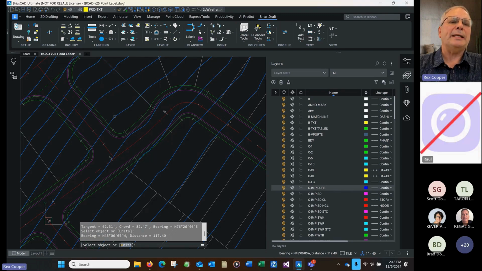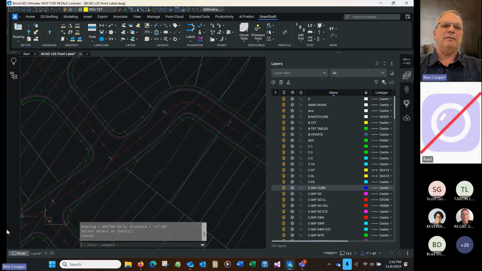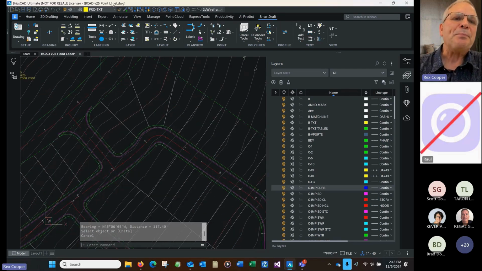And again, it doesn't even have to be in the drawing. It could be through an XREF itself. It doesn't have to be live data just in this current drawing.